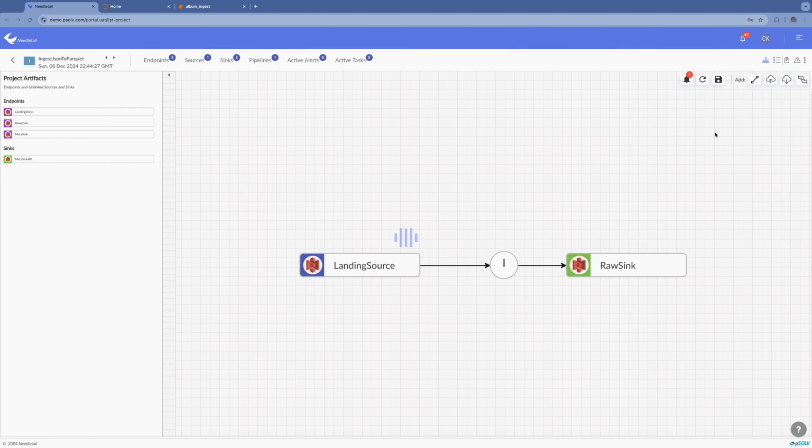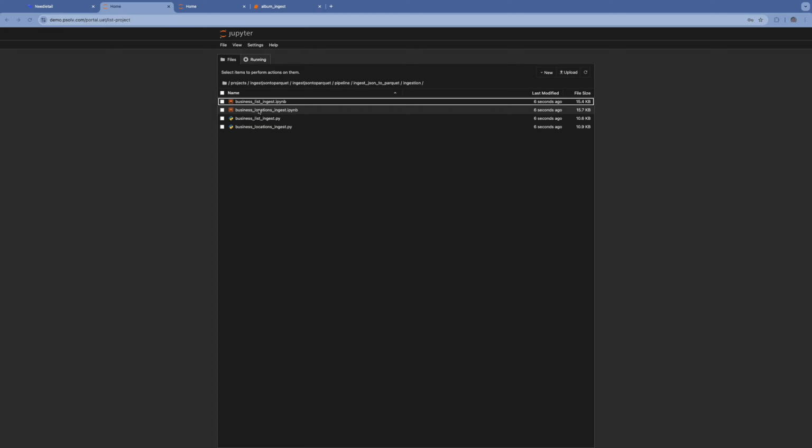The final step to run your workload is to generate the code, open Jupyter Notebook, and select a pipeline. In just a few moments, your job should execute seamlessly.